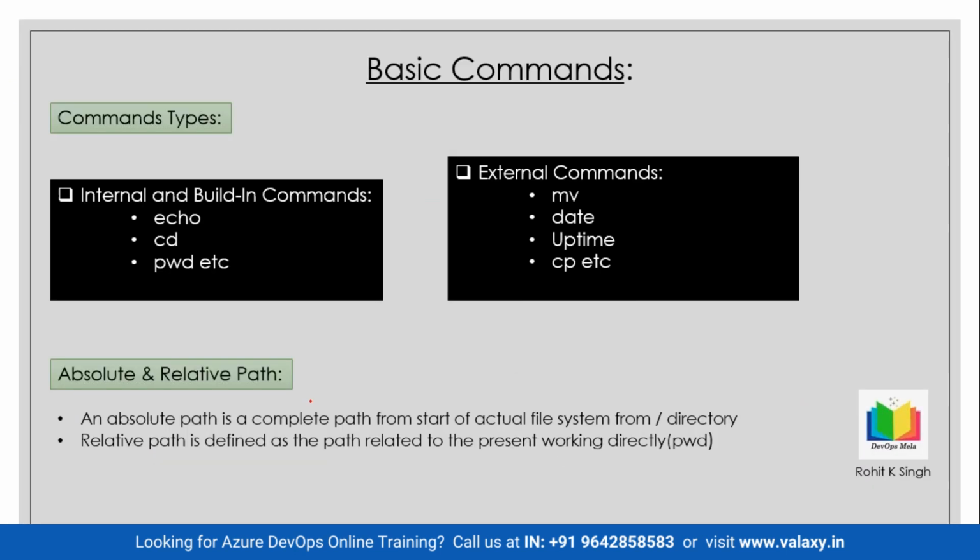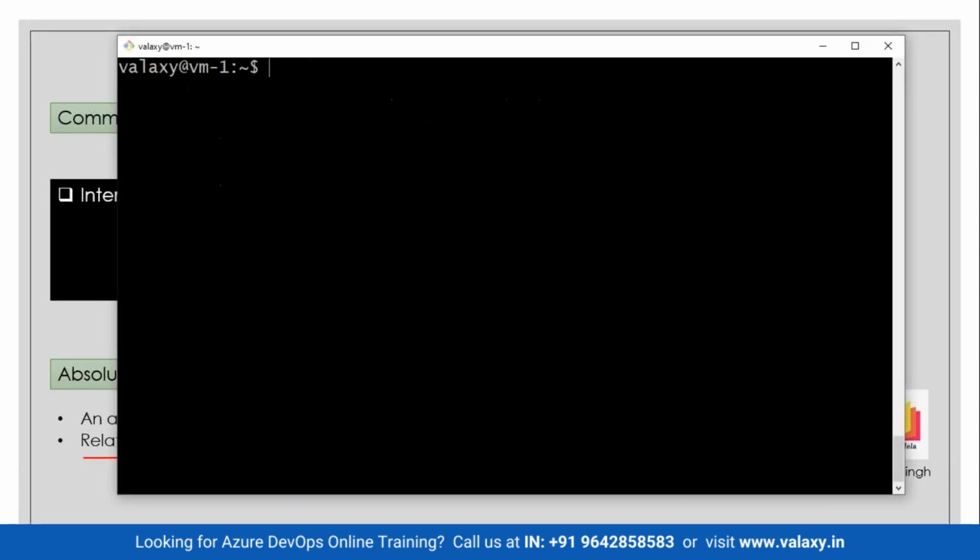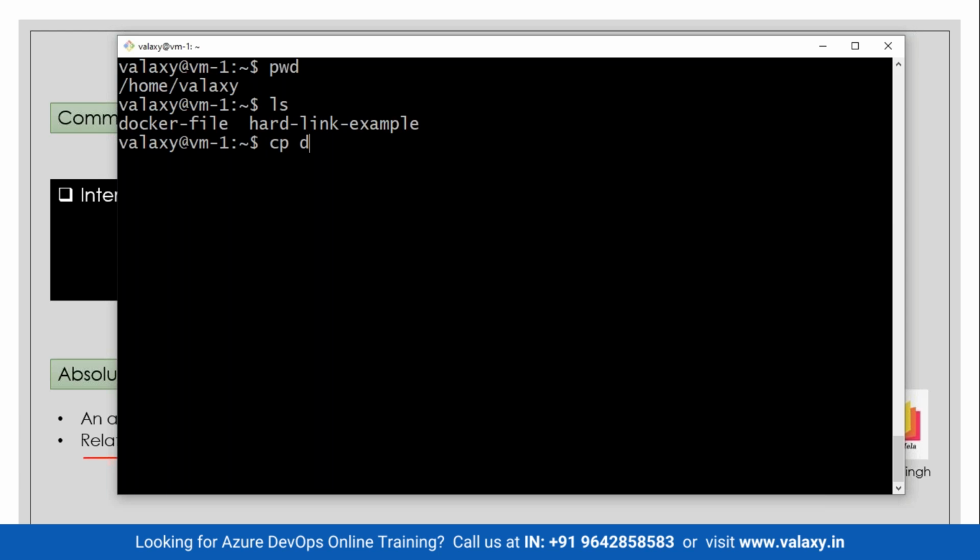This was over here. Okay, an absolute path is a complete path from the start of actual file system from slash directory. The relative path is defined as the path related to present working directory. Okay. Now these jargons are very important in Linux to understand what exactly is absolute and what is relative. Now let's understand the relative path. Relative path is basically your current working directory where you are right now. Now, if I want to copy this file, Dockerfile, for example, there is a command cp Dockerfile followed by if you want to give a new file name or where you want to copy.